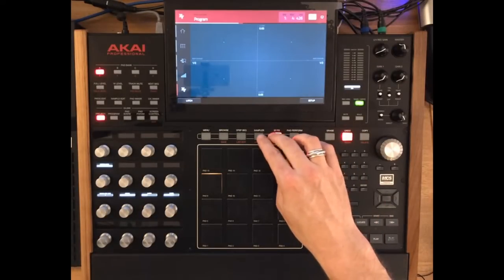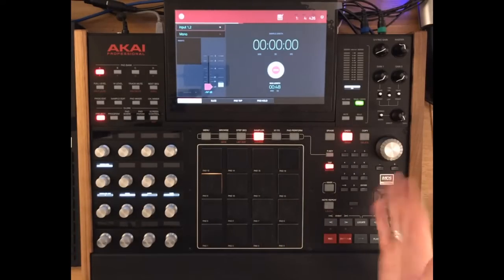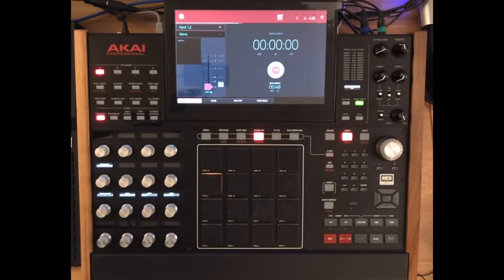So let's talk about sampling. If we wanted to leave the XYFX screen, we don't have to use it because obviously we've got all our parameters here, which we can apply it to our sounds, whether they're sounds being triggered from the sequencer or sounds being triggered live from the pads.